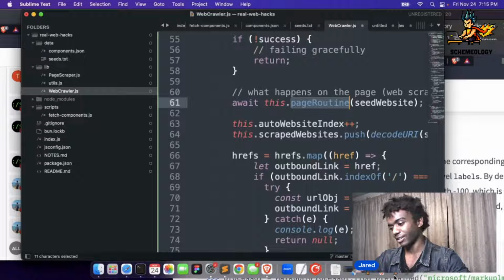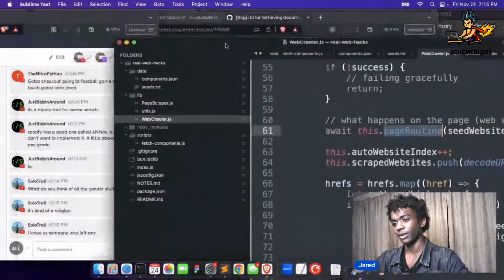All right, let's do the last part of the web crawler.